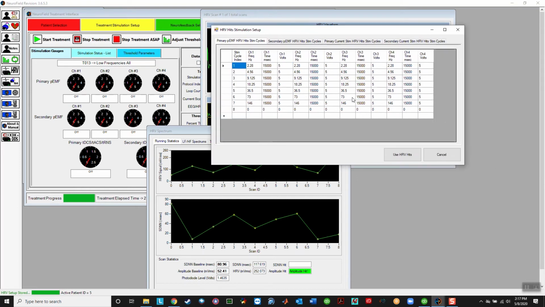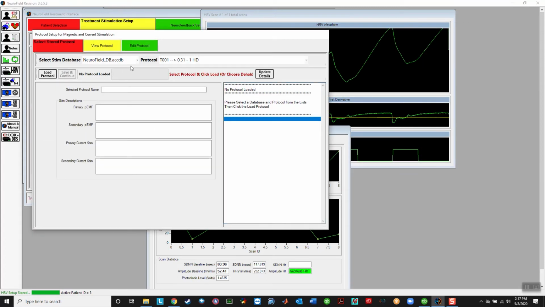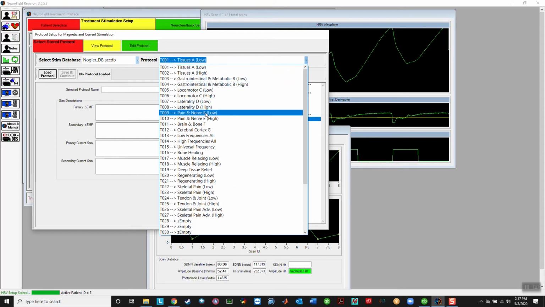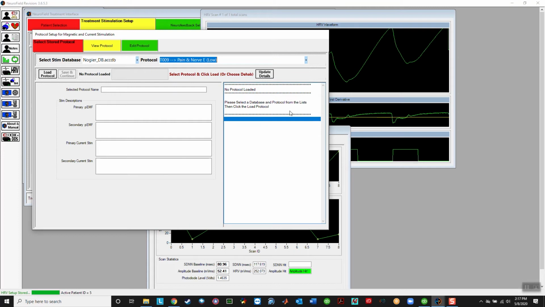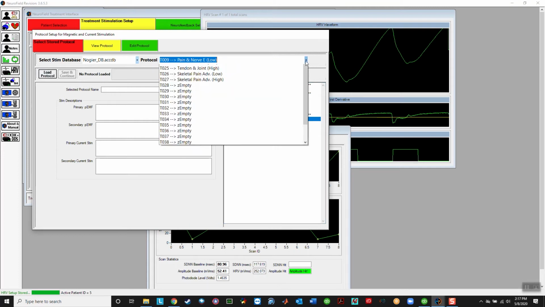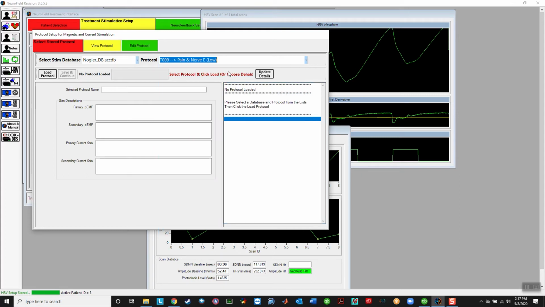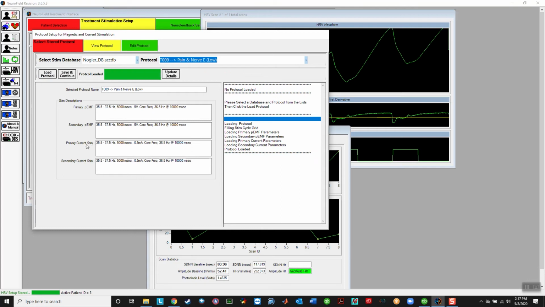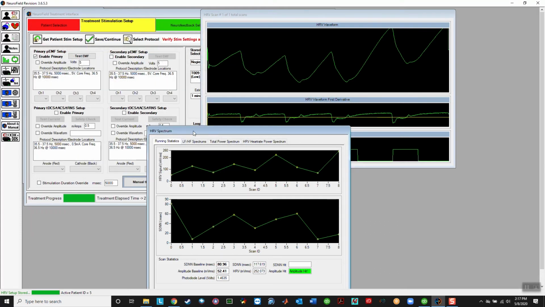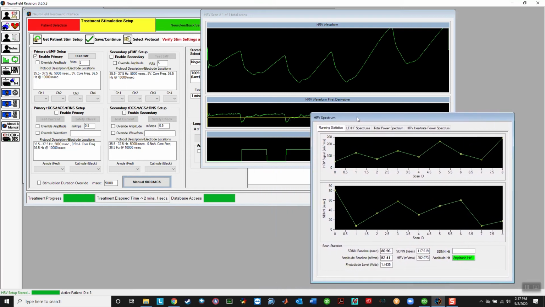So what we're going to do here is cancel out of this, and go back to the Nogier database and look at what E is. E is pain and nerve. The others are tissues, gastrointestinal metabolic, locomotor laterality, brain and bone, and cerebral cortex. His body chose pain and nerve, which is really fascinating because what is happening here is he has a tooth that hurts. So that's what his heart just chose. And he is blinded to this condition.